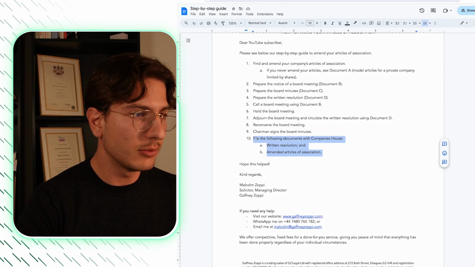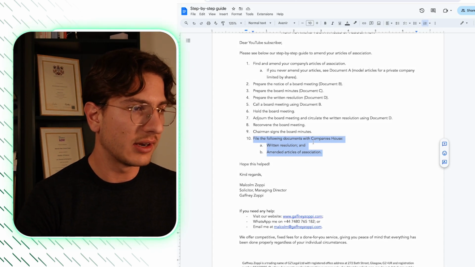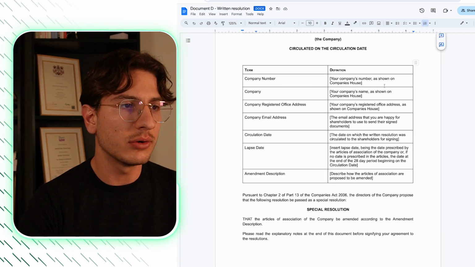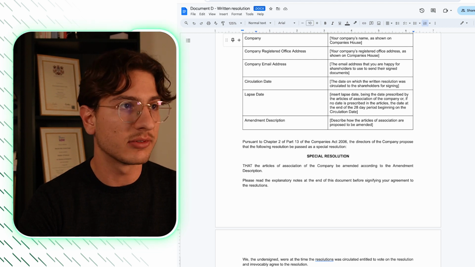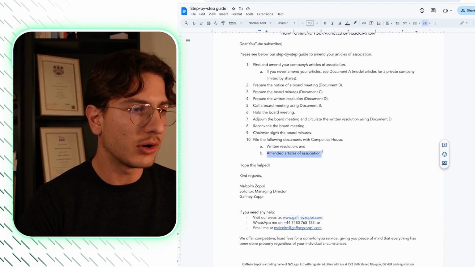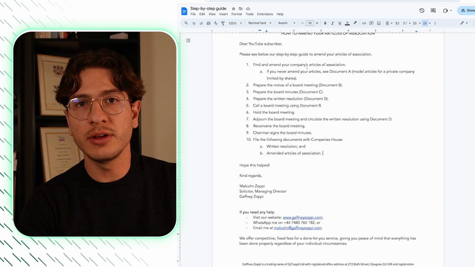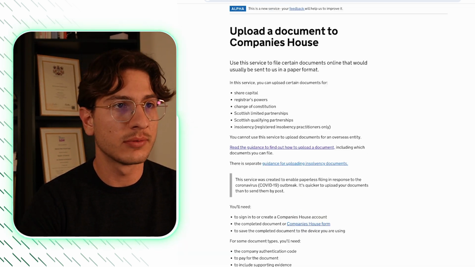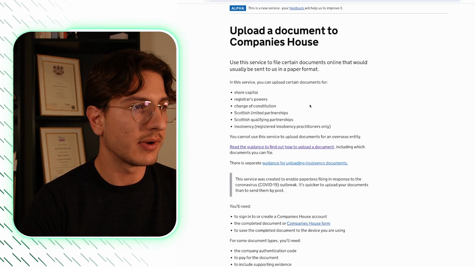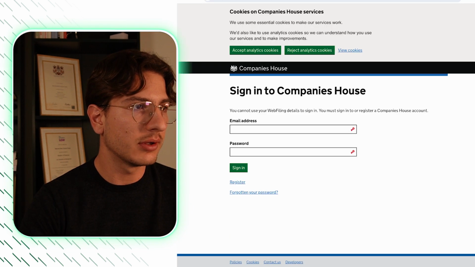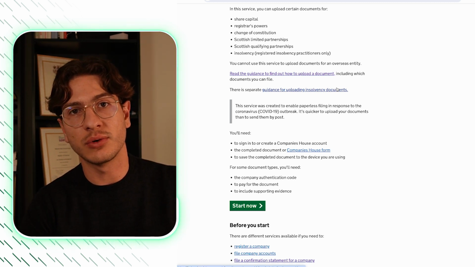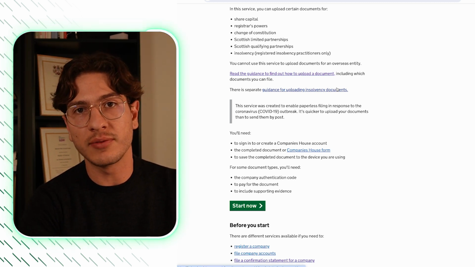Amazing. So very quickly moving on to step number 10, which is the last step. You need to file the following documents to Companies House, which is the written resolution. So this one right here, document D, once it has been signed by everyone, and the amended articles of association. To do this, you'll need to type into Google upload documents to Companies House. This is the link that you will be able to find. And then you click on start now, and you'll need to use your company's information to access your account and then submit the relevant documents.